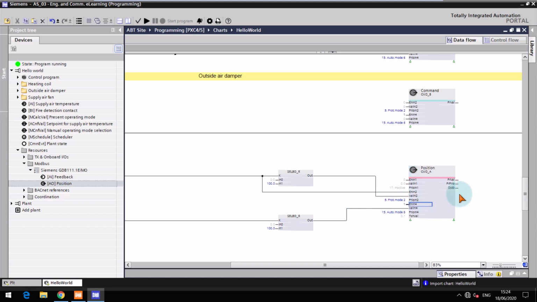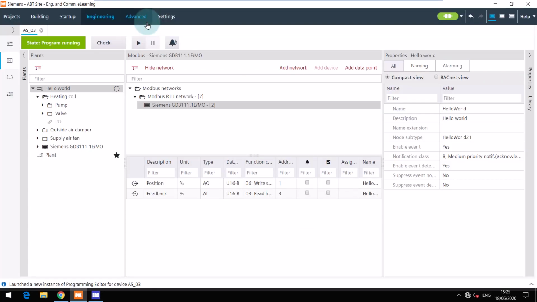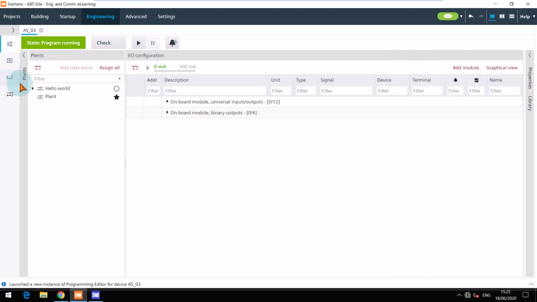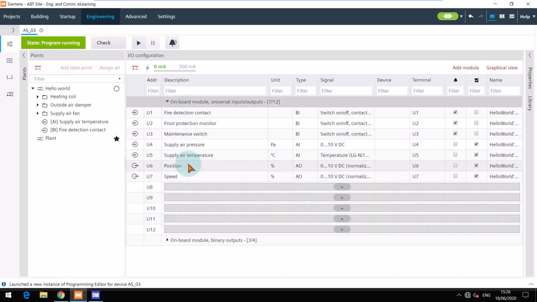Let's check if this program logic is correct. But, before that, we should assign the IOs to the hardware to simulate the values. Navigate to the IO configuration task in the engineering editor. Click on Assign All button to assign all the IOs. If required, move the data points to change the terminals.